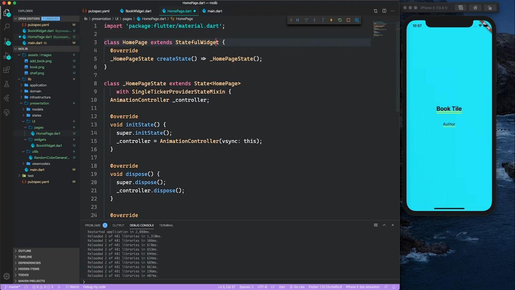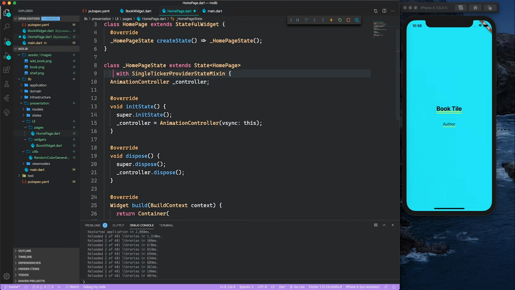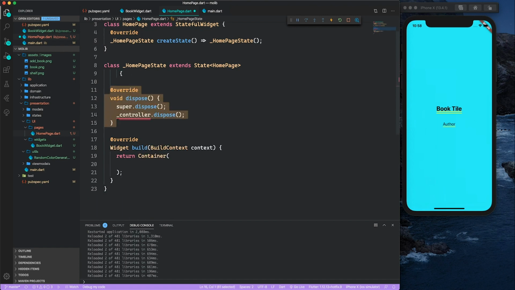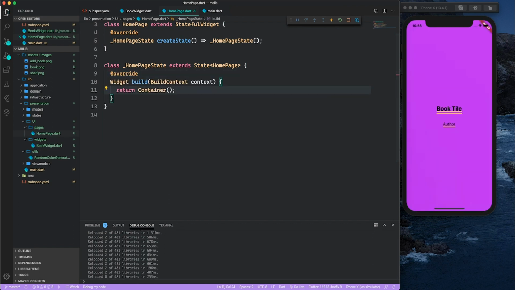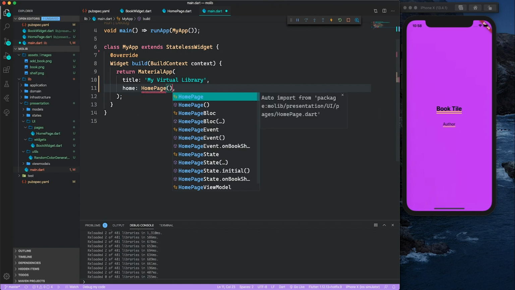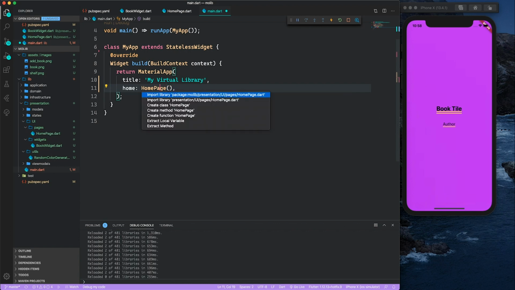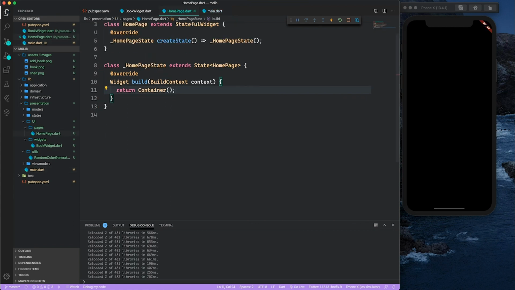Import from the material library. I wish not to have any animation mixing, anything pertaining to animation. I clear these up. Just that. So now back to main, I'm going to let the main render the home page now instead, so I can see what is happening. So that should be blank, and for the home page I'm going to create a scaffold.